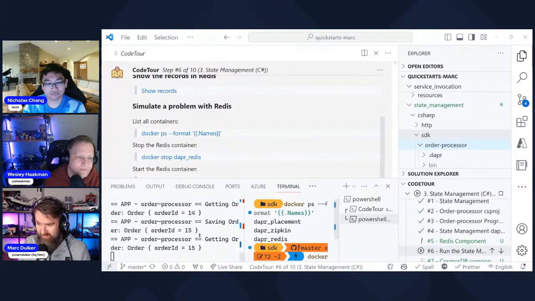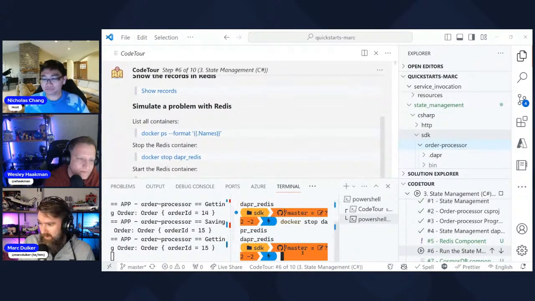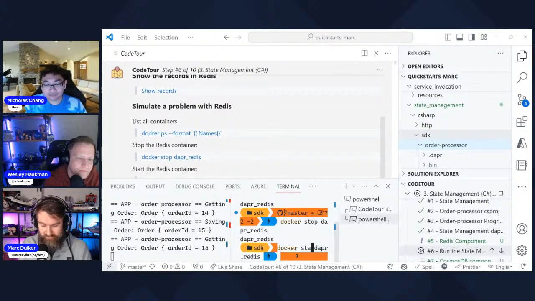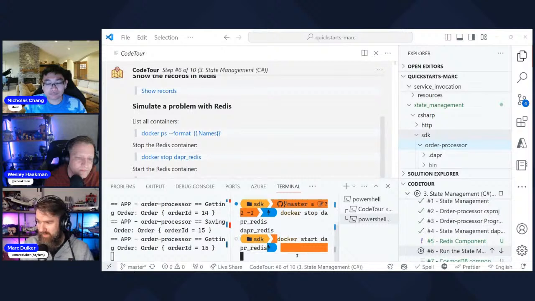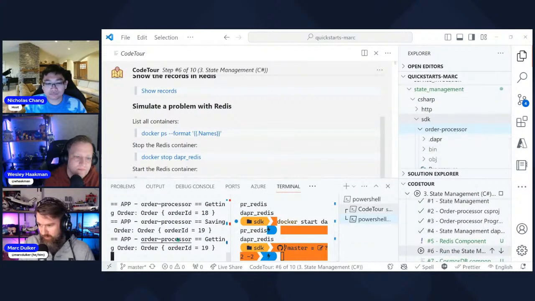So Dapr is actually trying to retry this and trying if it can succeed, but at the moment it can't because the whole container is stopped. But as soon as we start the container again, so we can do start Redis, then it will simply continue where it left off. So now it continues with 16, 17, and so on. So how is this possible? I'll stop this now.